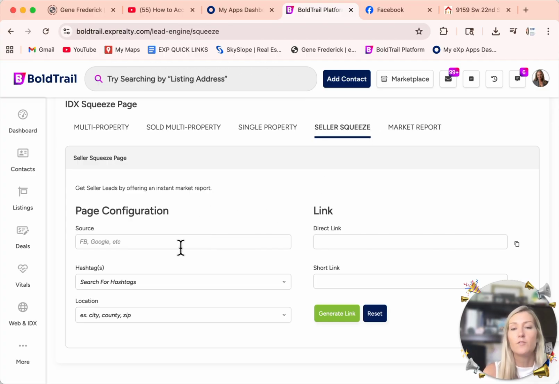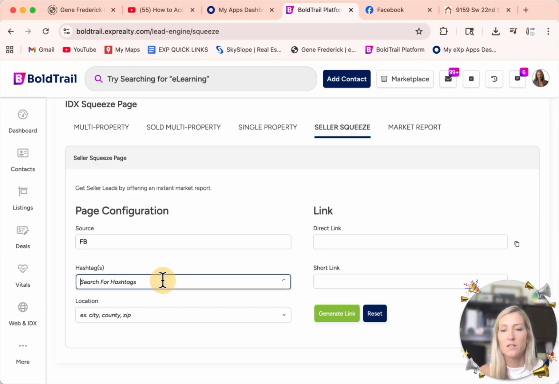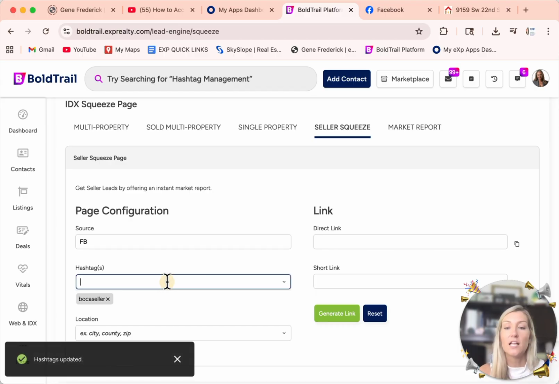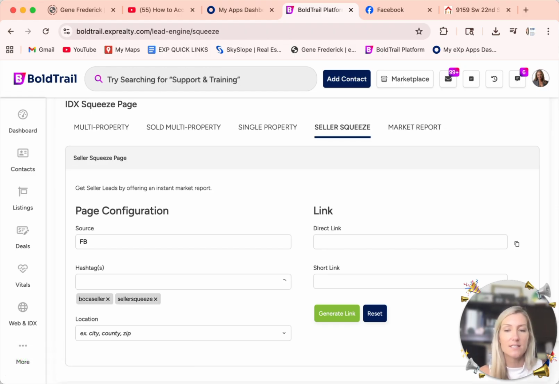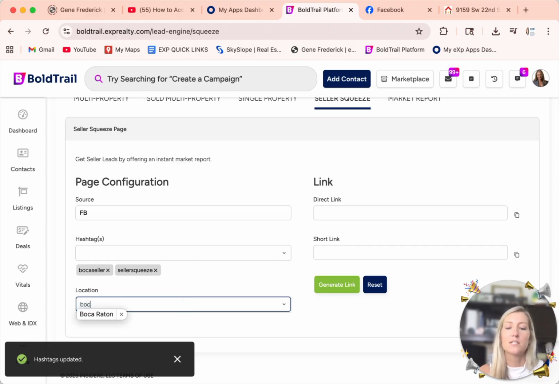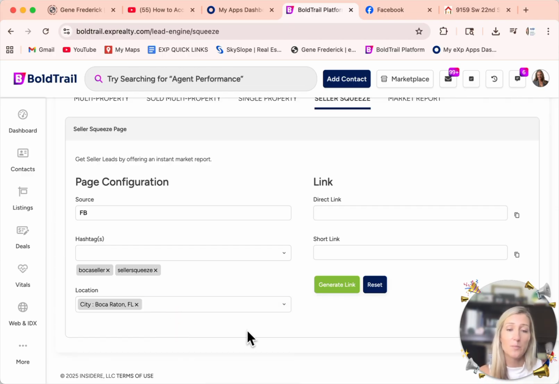This one is really helpful because you actually can just put a wide net out there to see who's curious what their house is worth and just kind of get some feelers. So for this one, I would put FB for Facebook. For hashtags, I might put Boca seller or seller squeeze, because then if I see it, I know that they came to my website to see how much their home is worth. And then I can put in Boca Raton. You know, I can put in any location, or you can leave this blank. But I'm going to go ahead and put the city of Boca Raton.